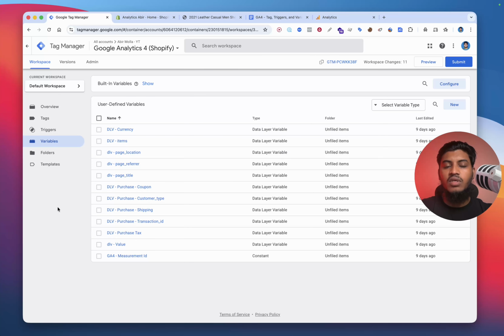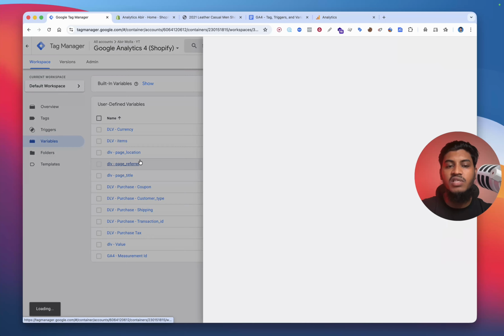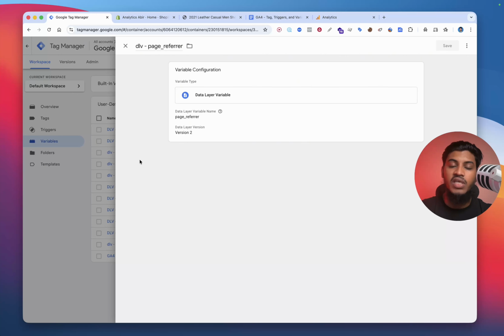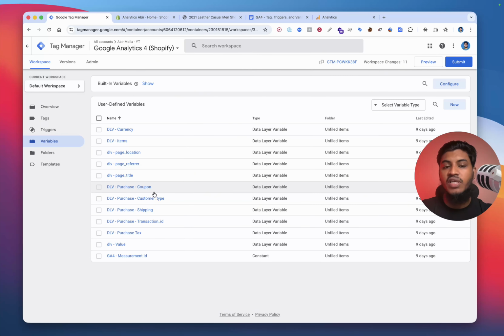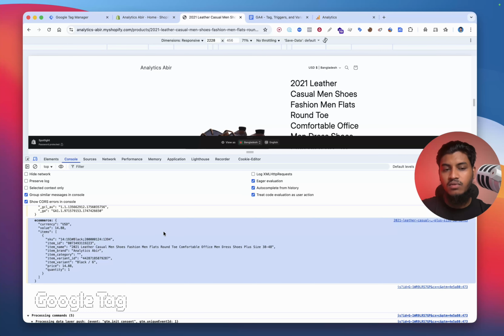Okay, now you have to create some required variables. This will be for page location, page referrer, and page title, which is really important for GA4 e-commerce tracking. Then you have to create one if you want the coupon, and you have to create the customer type. This is required for advanced GA4 e-commerce tracking. And for the GA4 shipping transaction ID, you can easily create this variable by getting this data layer from the console.